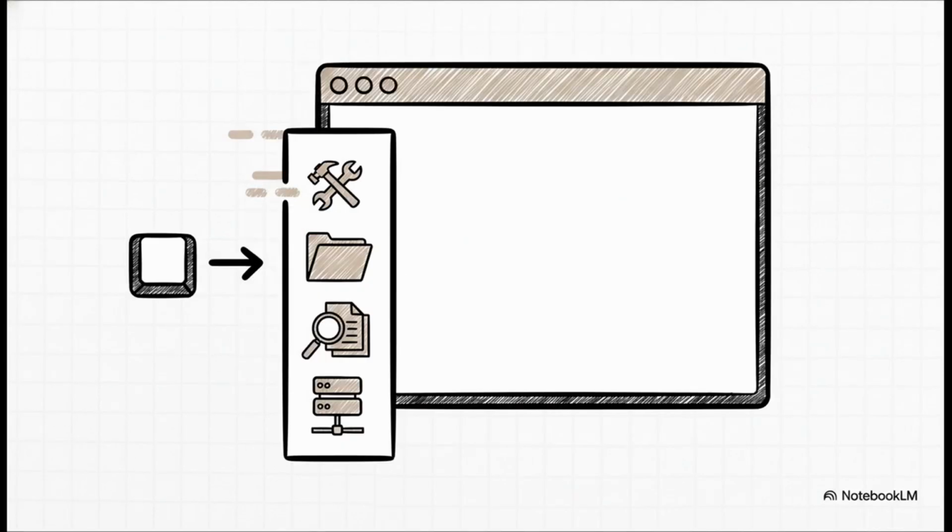And check this out. With a single keystroke, you can pop open the side panel. And this is where that IDE analogy really comes to life. You get instant access to your tools, you can browse project files, search documentation, even handle server connections, all of it without ever leaving your conversation.